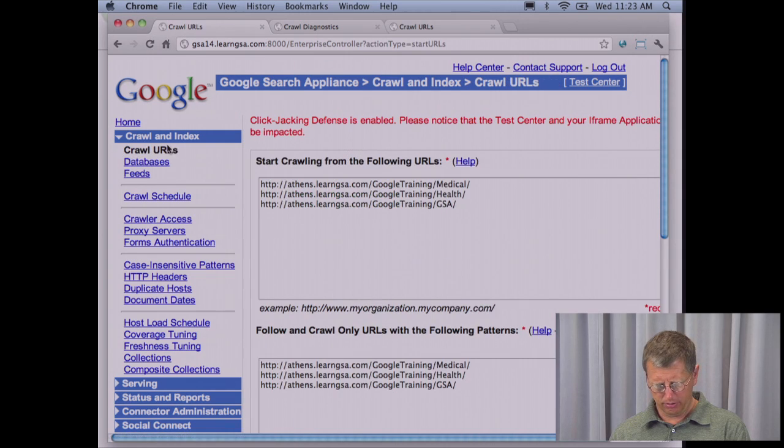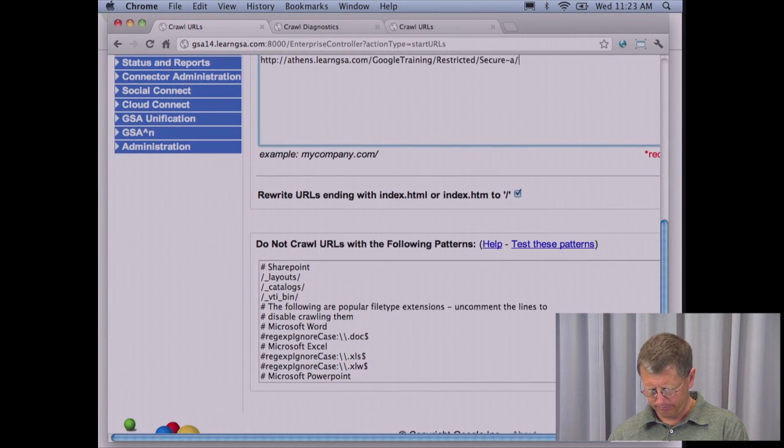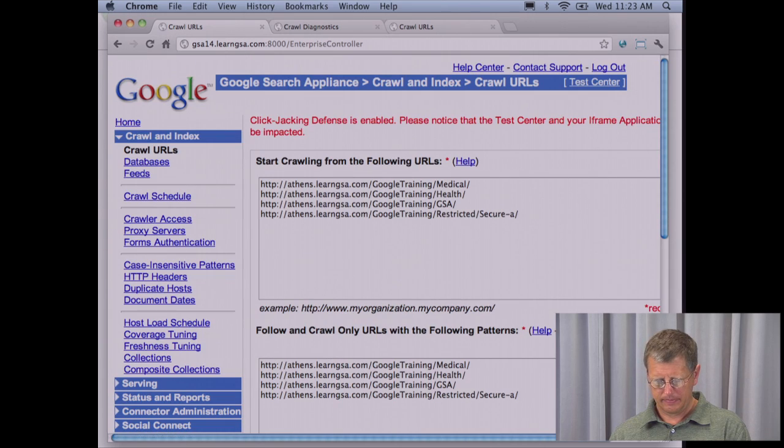Go back to set up the crawl URLs. Start pattern and the follow and crawl. And I'll wait for some time for that to complete the crawling phase.